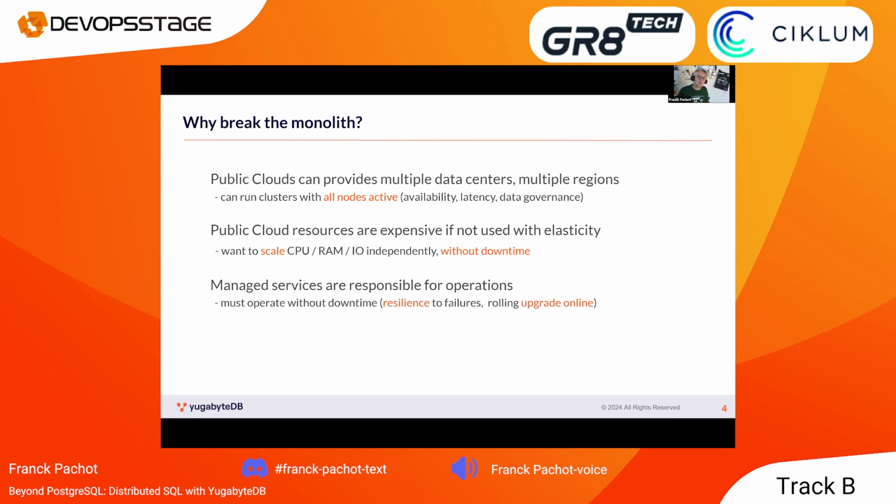the DBAs are not your employees. They are the cloud vendor employees. And it makes things a bit more difficult if what they have to do, the operations, needs some downtime. When you are on premises, it's quite easy.